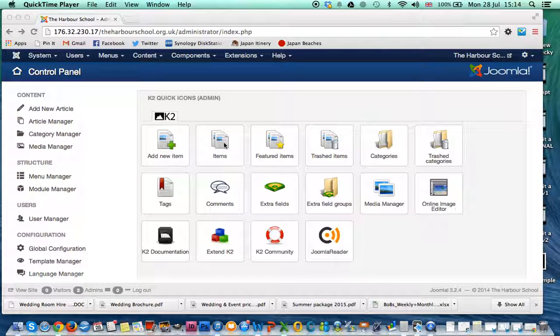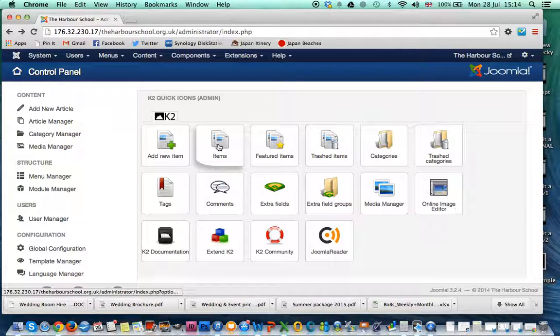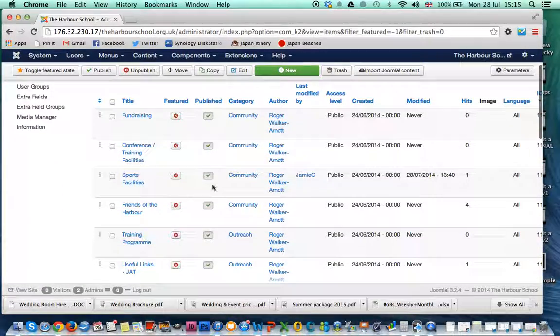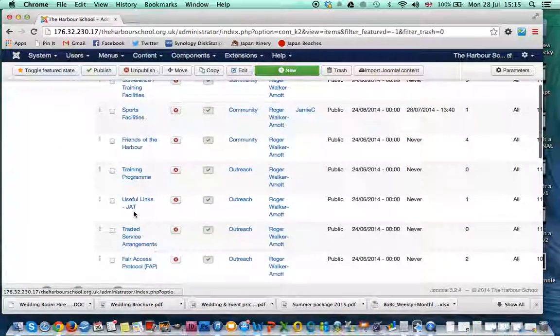Hi! In this tutorial I'm going to show you how to add or edit an image in your K2 items. So all you need to do is log into Joomla as usual and you'll be taken to your control panel, and you just need to click on the K2 items icon, which will bring up your list of website pages, your K2 items.